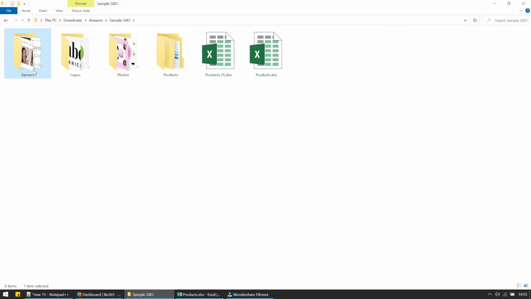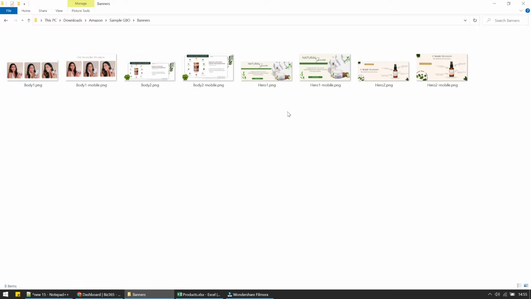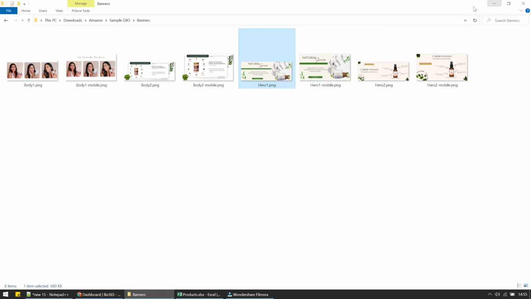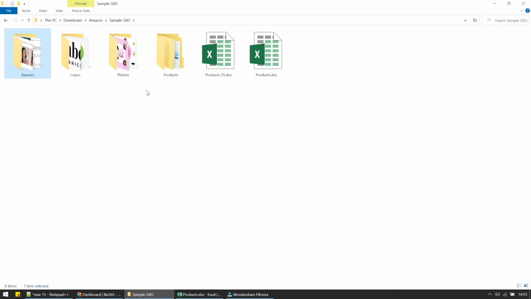After that, you need banners. Banners are basically things that are kept right at the top of any page, which tell you more about the brand, right? So I've just got this. Apart from that, you'll need all the business information like the name of the business, the address of the business, the description of the business, which we'll talk about later as we prepare the actual system.